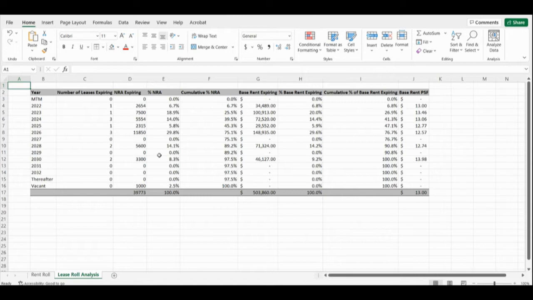If you're an investor, you can create a lease roll schedule if the property owner doesn't have one, so you can see as you're looking to acquire a property when you might need to take on the most work. And that's what it's mostly used for.